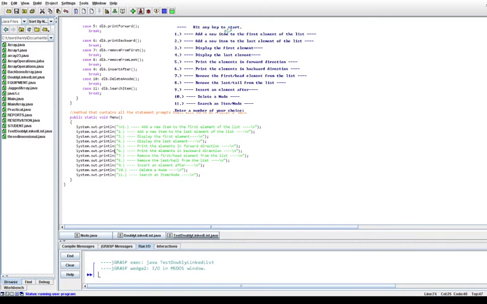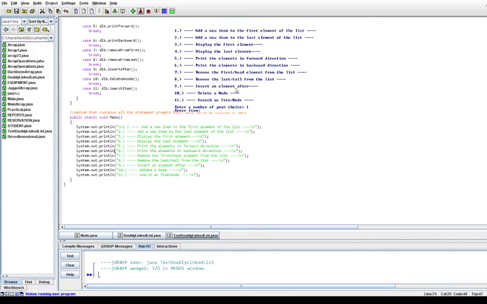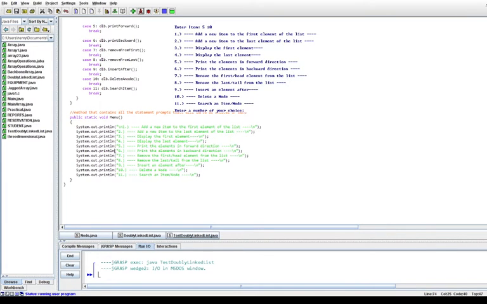So hit any key. As you can see, guys, this right here is the method statement that serves the choices or menu. For example, I'm going to add a new item to the first element of the list. So choose 1. If I add an item, it will be 5 and 10. So this is the first element. As you can see, it is done displaying "add a new item to the first element of the list."